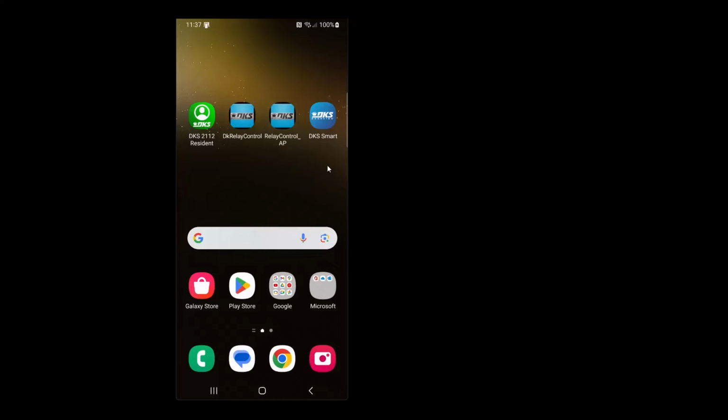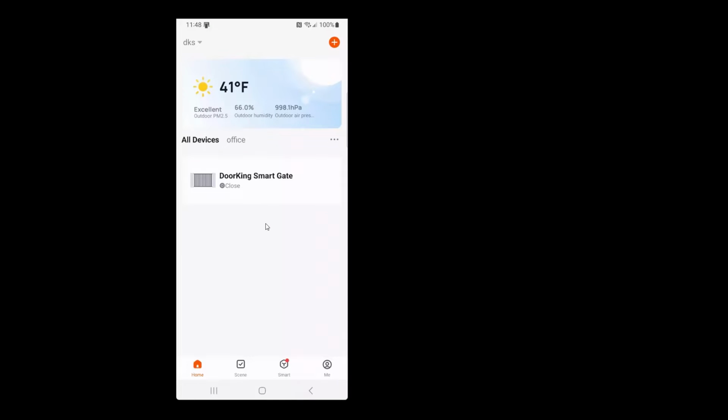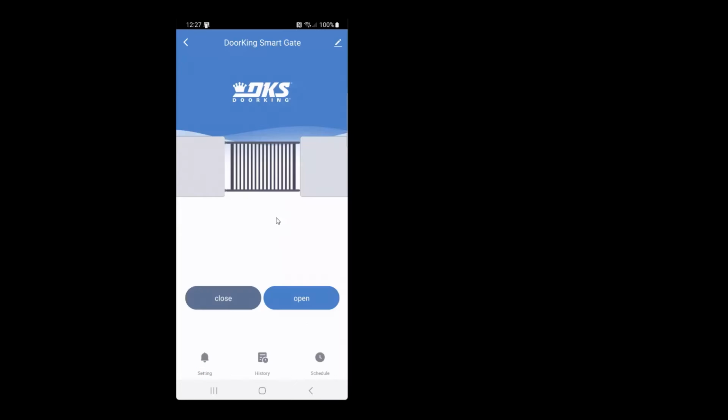Let's get started by opening the Smart Gate app on your Android phone. Now that the app is open, select your DoorKing Smart Gate device to access its interface. Next, go ahead and open the settings by tapping on the bottom left corner of the screen, to ensure that these settings are correctly configured for your gate.